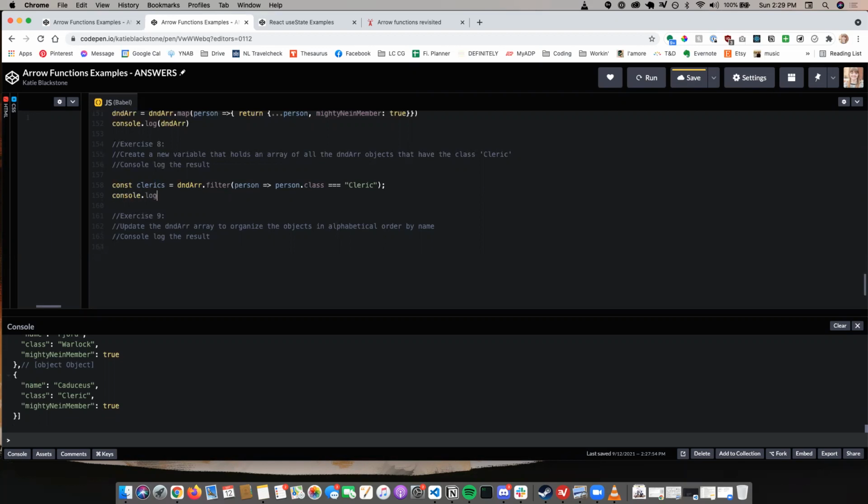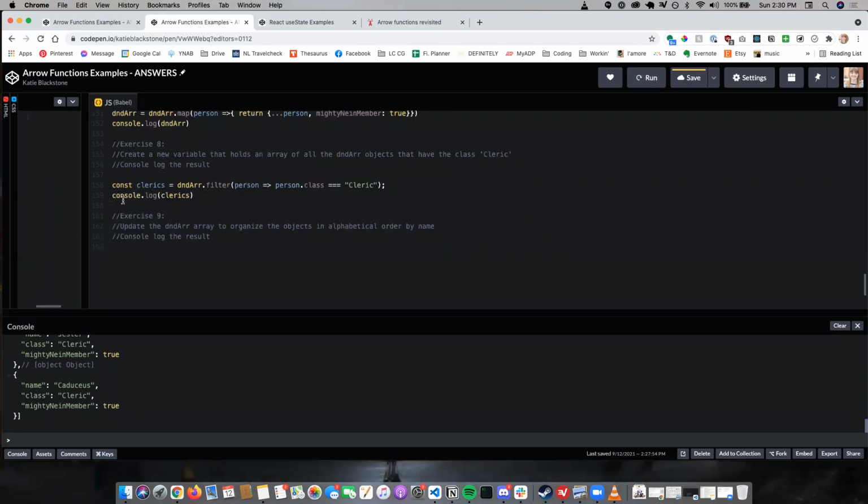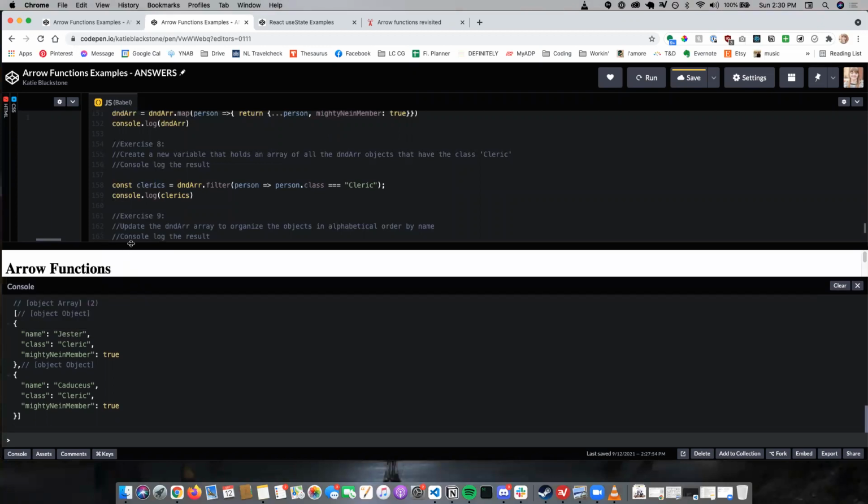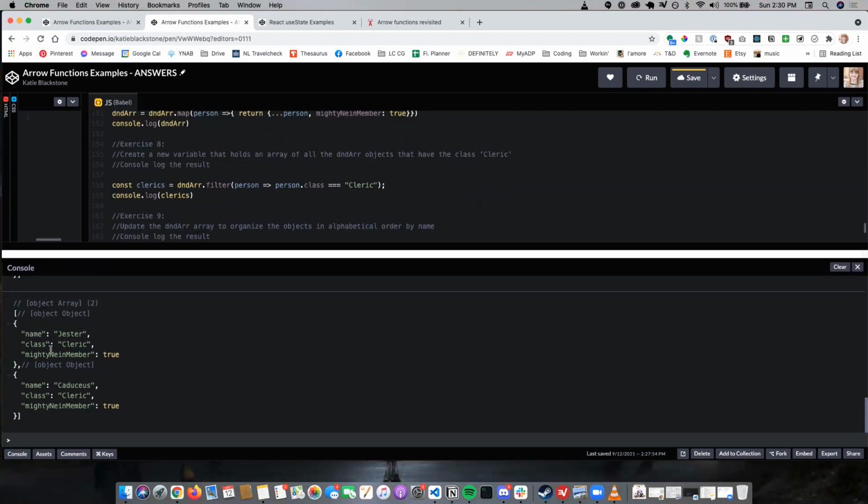So let's console log clerics, clear you out and run it. And now we see we just have an array of two items, that's just Jester and Caduceus, because they're both of the clerics.